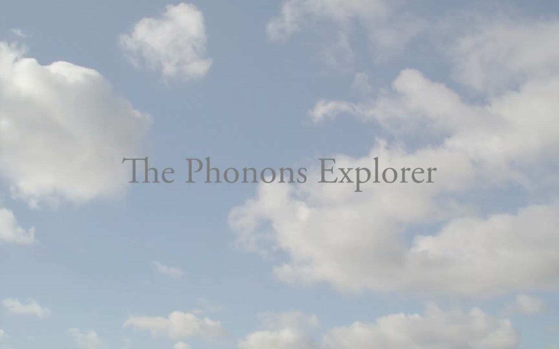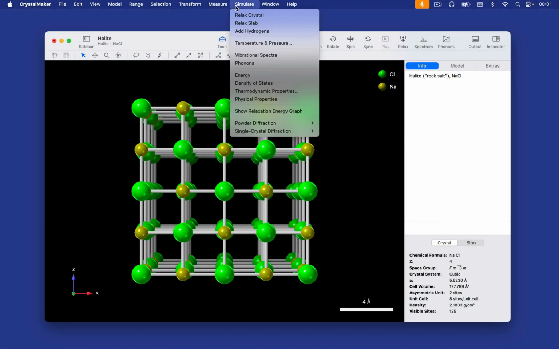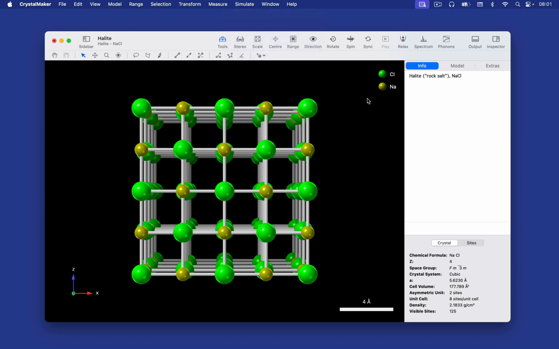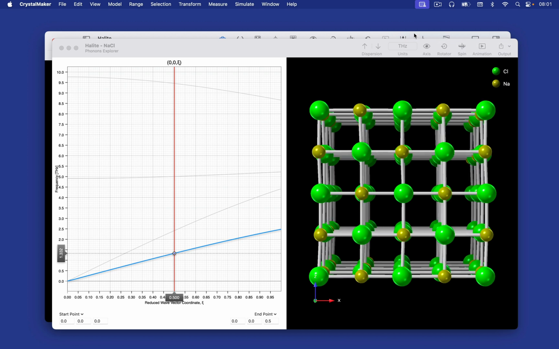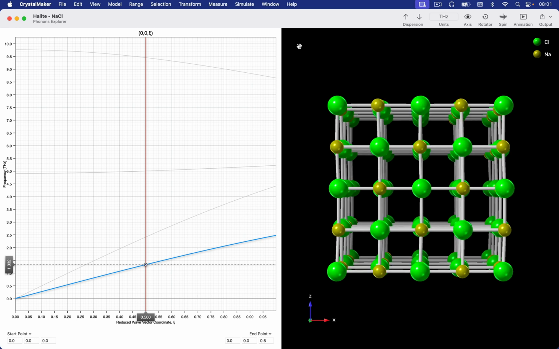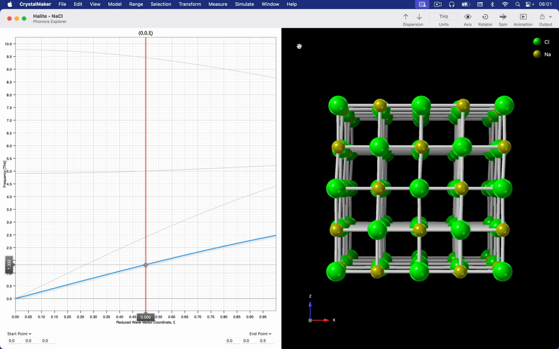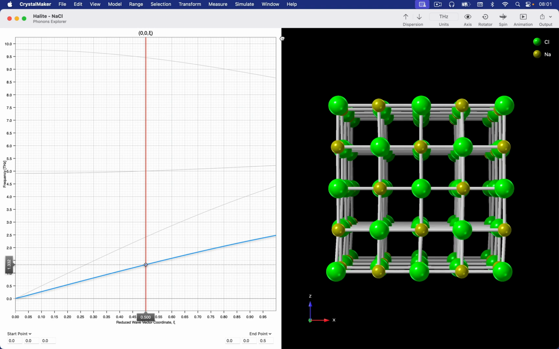Let's open up our Vibrations Explorer, and we can get there using the Simulate Phonons command, or if you've added the button to your toolbar, by clicking the Phonons button. This new window shows a set of dispersion curves on the left and an animation on the right. We can resize either pane by clicking and dragging the vertical separator.